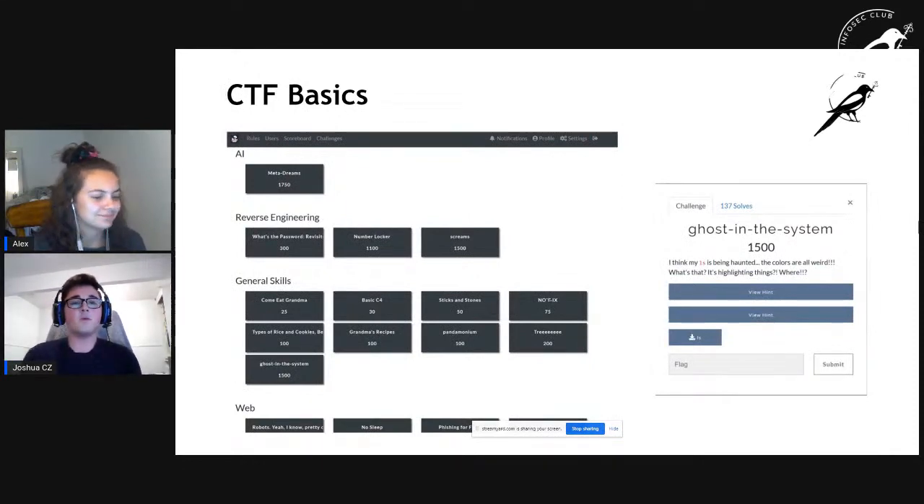This is what Jeopardy style CTFs generally look like. You'll see a bunch of different cards with words and numbers on them divided into different sections. Each card represents a challenge, with the numbers being the amount of points each is worth. Generally, the higher the points, the harder the challenge. The challenges also come with descriptions, hints, whatever files you might need to solve them, and they can range from very easy to extremely challenging.